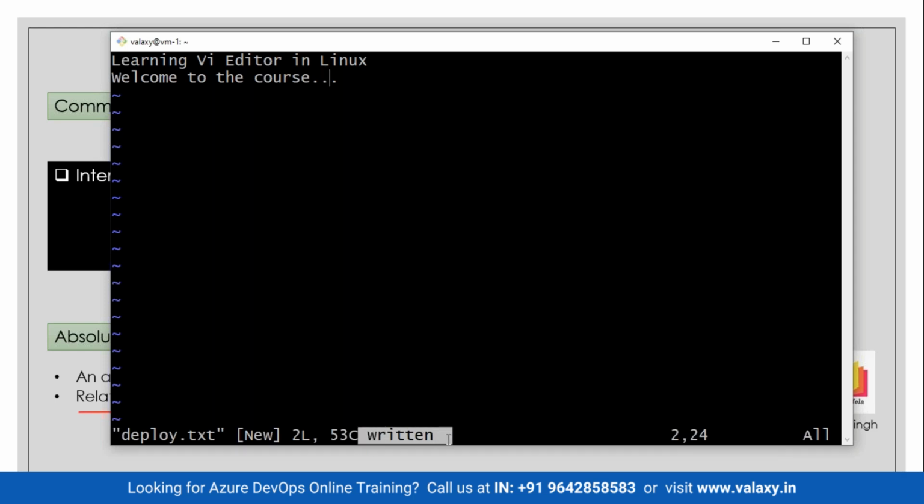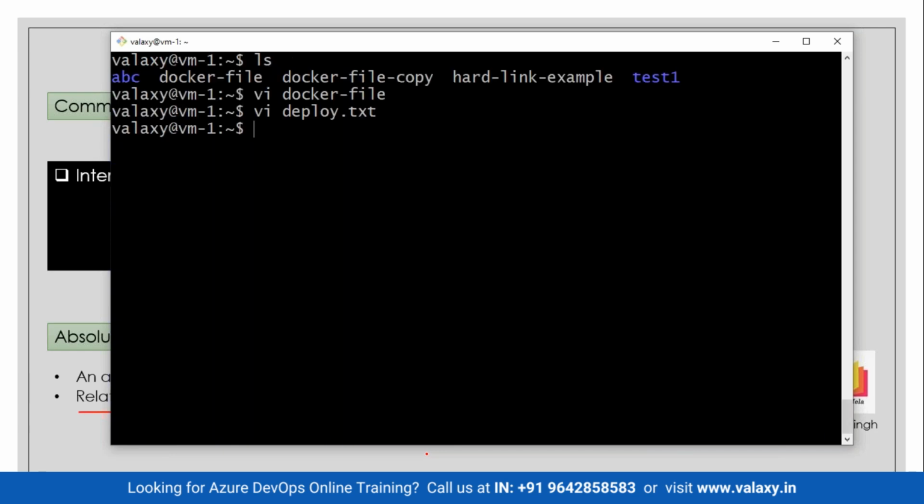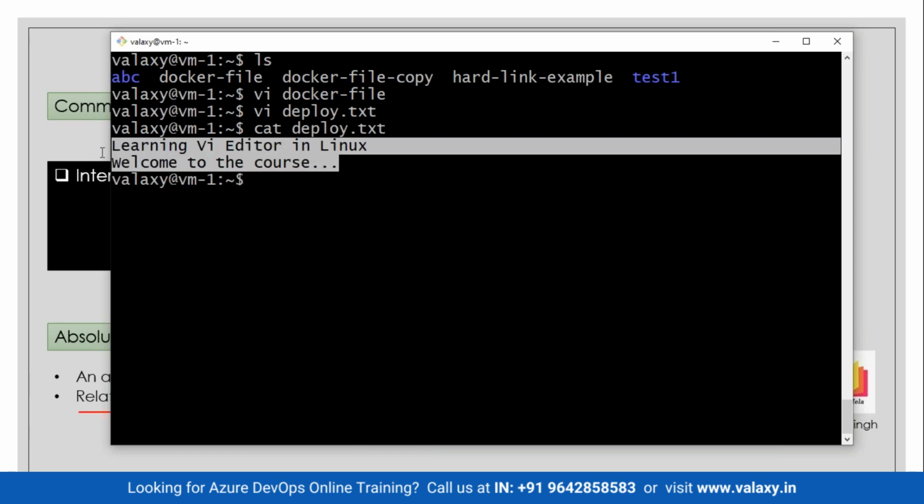Now if you see what exactly has happened, it's written. Now it's not been closed. How do you close this window then? Again, the same thing. Semicolon Q. Q stands for quit. Done. If you view the file in the read-only mode, you can see this content written inside it.